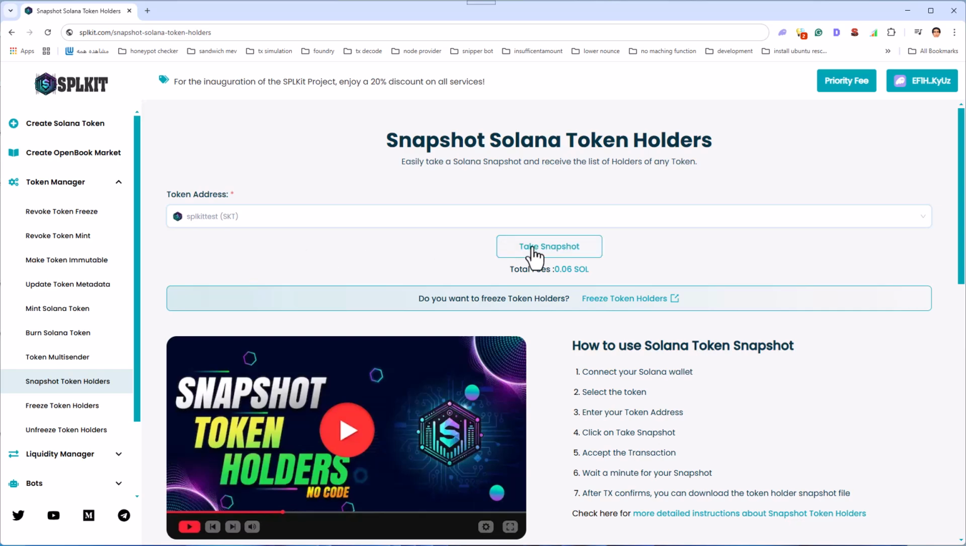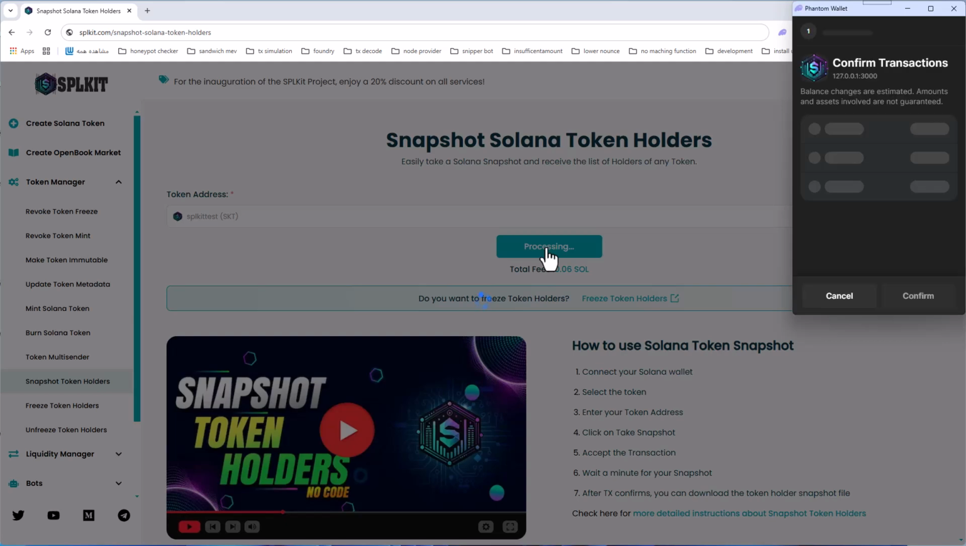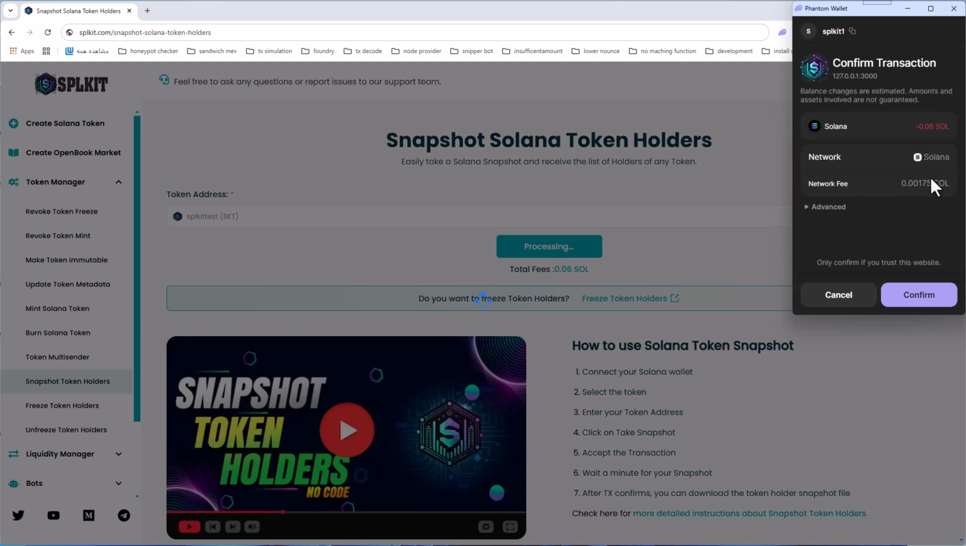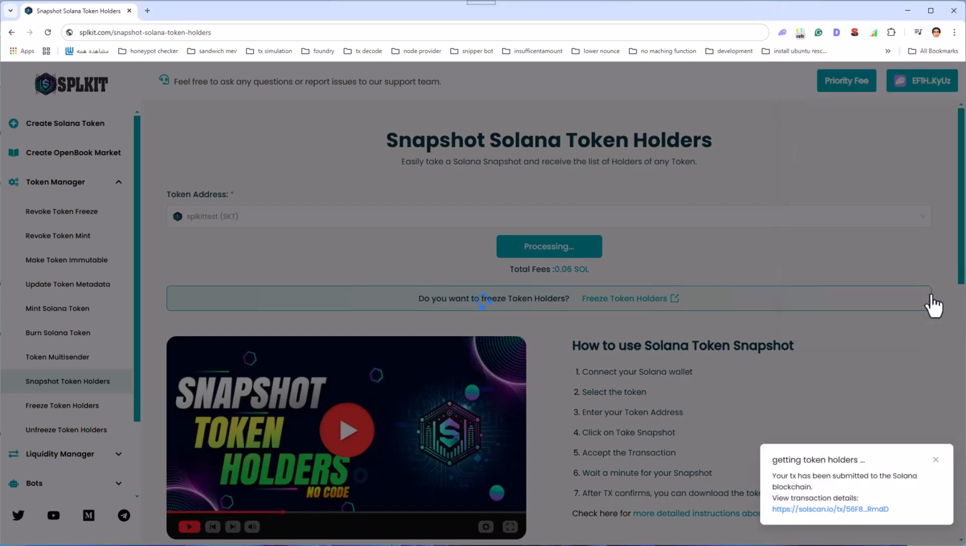Now, click on the Take Snapshot button to initiate the snapshot process. Your wallet will prompt you to confirm the transaction. Carefully review the details, including the total fees and the amount of SOL required. Once you confirm the transaction, the process will begin.